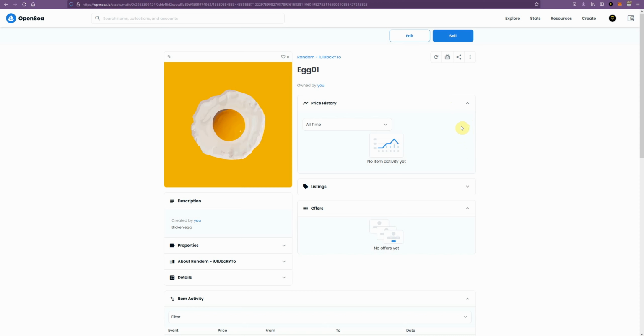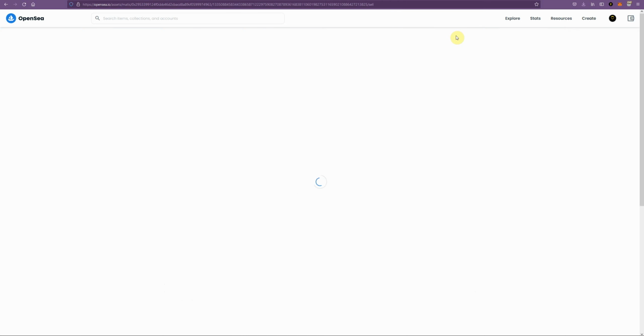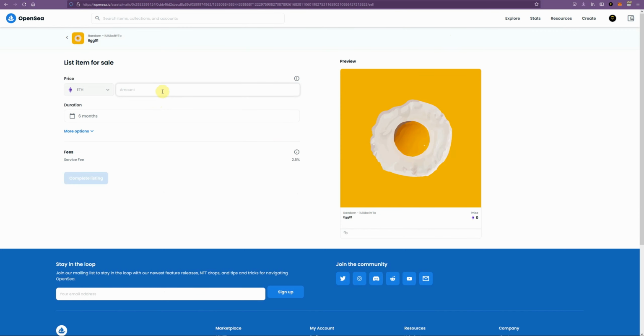So you come under sell, but before you sell, make sure all the items you put in here are correct. You don't want to edit anything, because after putting up the item for sale, you can't go back to edit. So let's put this item for sale. So here, this is where you put in the amount you want to sell for this item. So let's use 0.003.